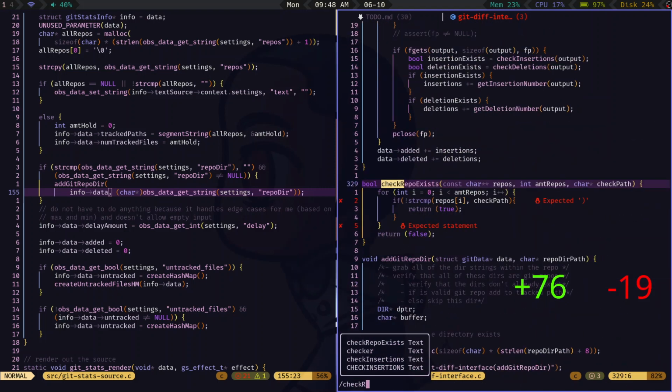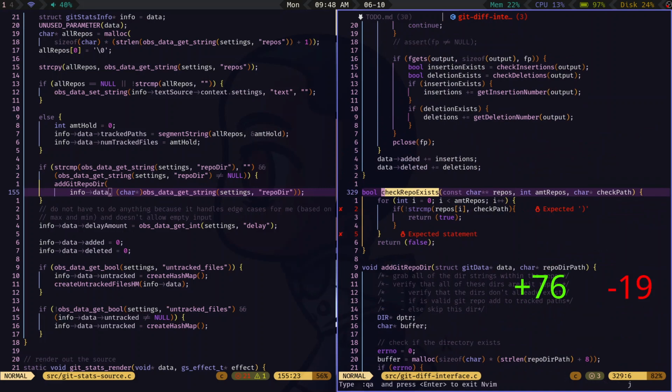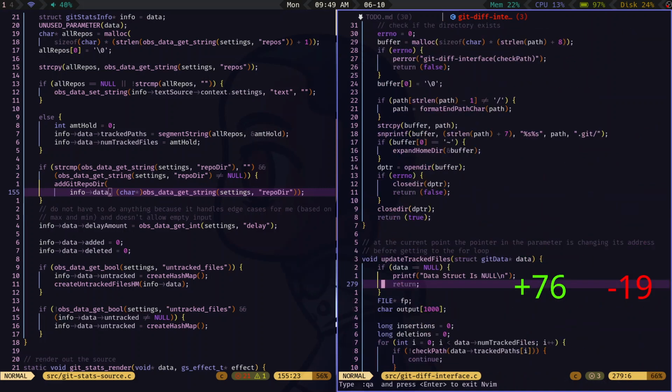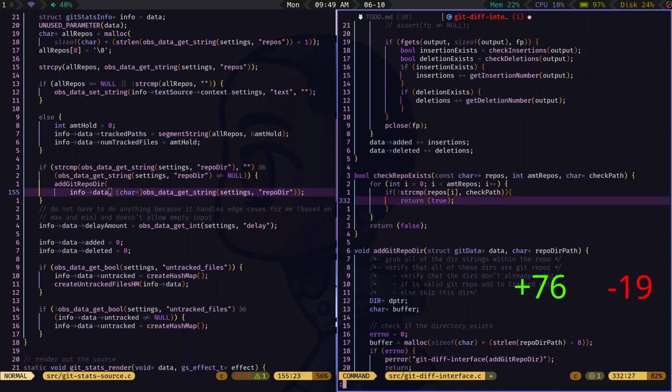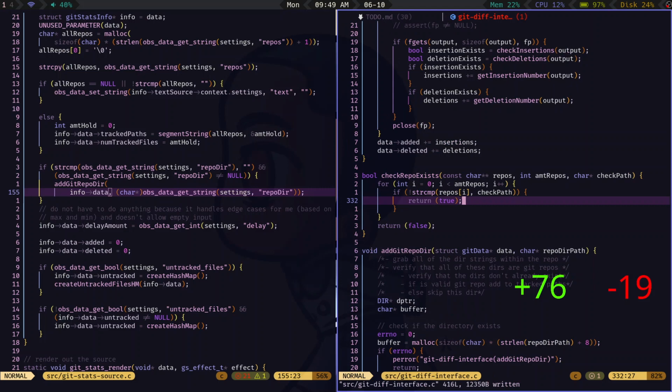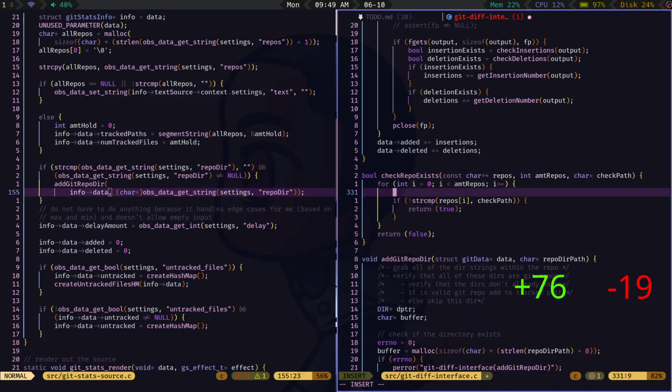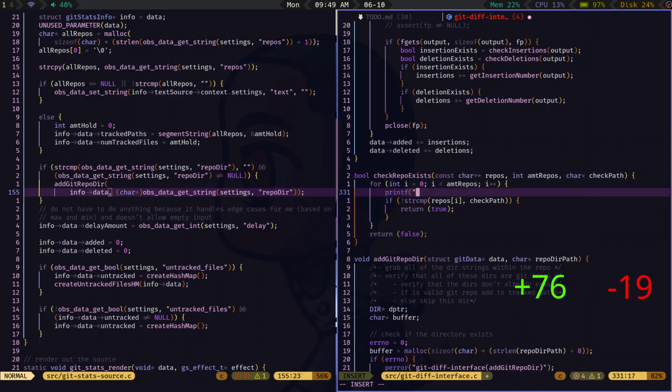Let's make sure we don't already have check repo exists, because I'm pretty sure that's somewhere else too. Okay, cool. That's very simple, but that should get the job done. So what I also want to do is test this just off rip, to make sure I'm getting what I want.